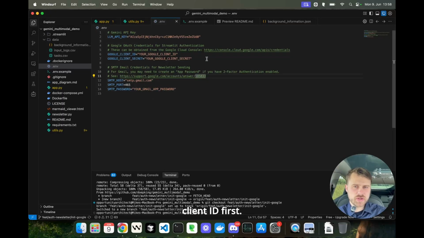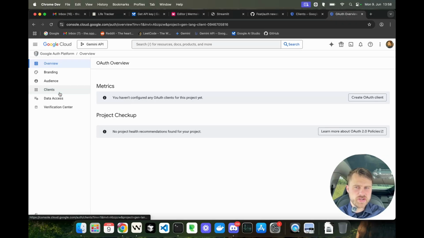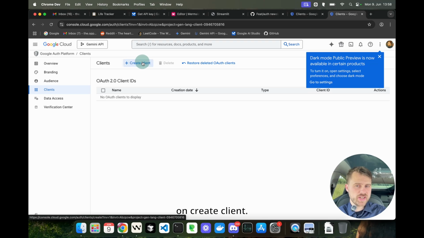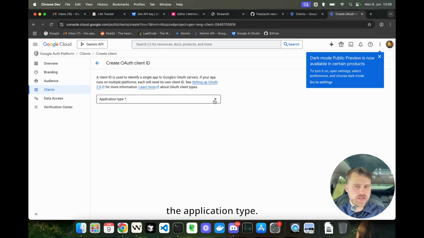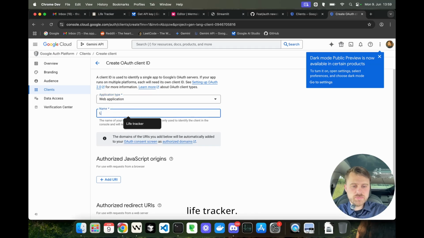Okay, so let's start off with the Google client ID first. So we'll go to this link here. We'll go to the OAuth screen. First of all, we have to define an OAuth client. So we just click here on Create Client. Then we have to select the application type. In this case, we'll take Web Application. We'll call it Live Tracker.